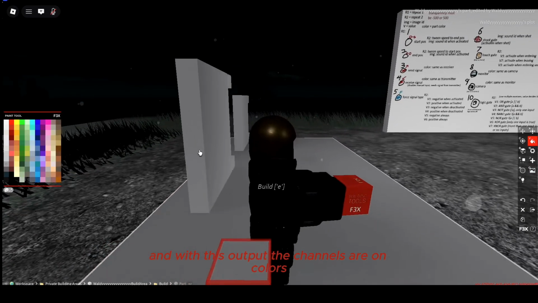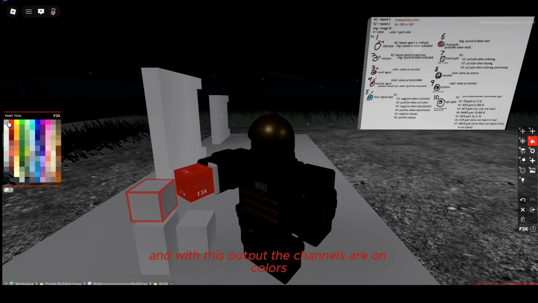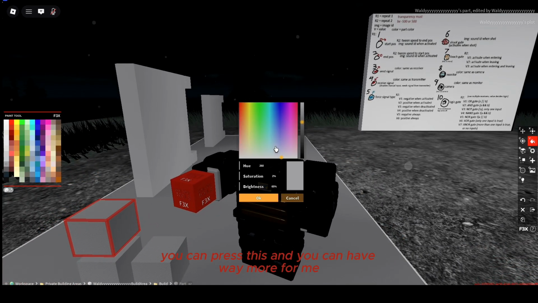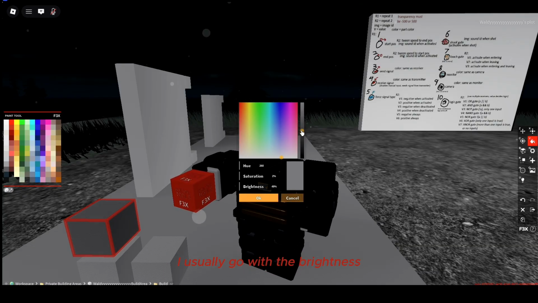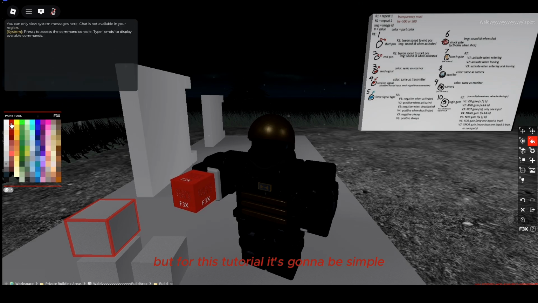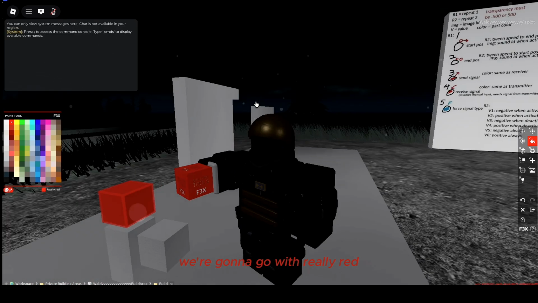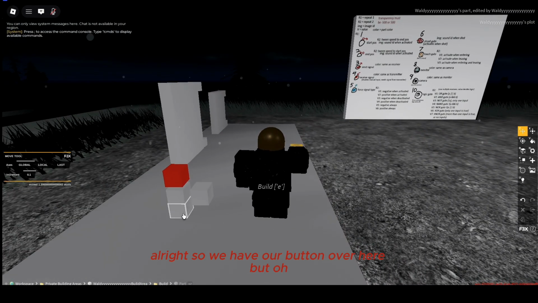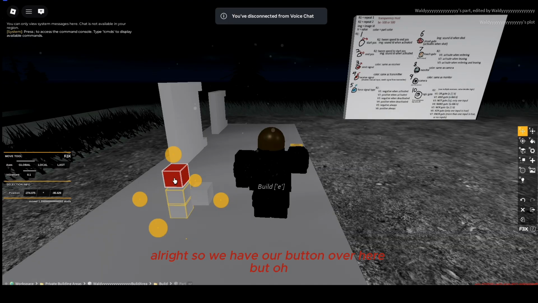And with this output, the channels are on colors. You can press V to see your colors. If you have like sophisticated builds and stuff, you can press this and you can have way more. For me, I usually go with the brightness, but for this tutorial, it's gonna be simple. We're gonna go with really red. Alright, so we have our button over here.